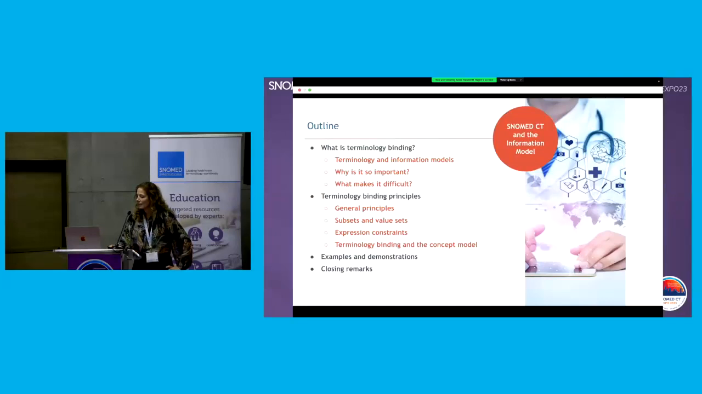Then Kath will take over and talk to a range of different terminology binding principles. Some general principles, talk about subsets and value sets, expression constraints, and about the role of the concept model when it comes to terminology binding and how you can actually utilize it to ensure that you're using the right concepts from SNOMED CT in the right places. And then we have, if time allows, some examples and demonstrations.